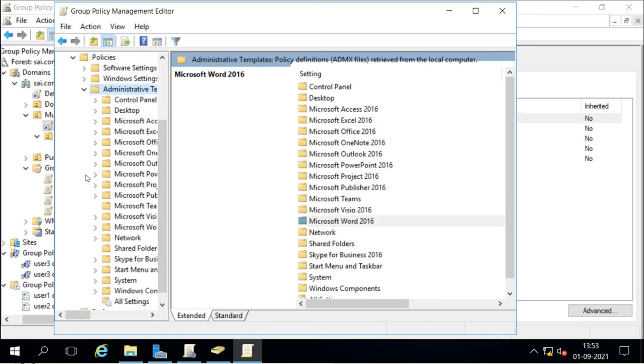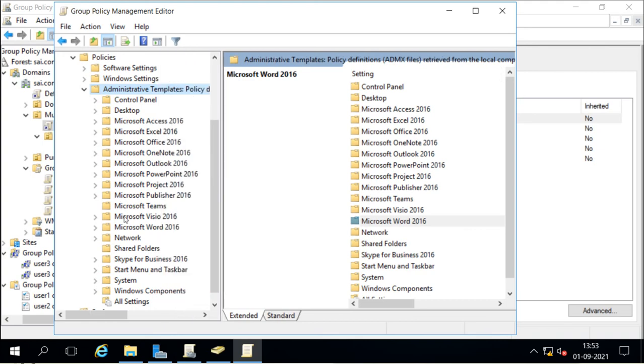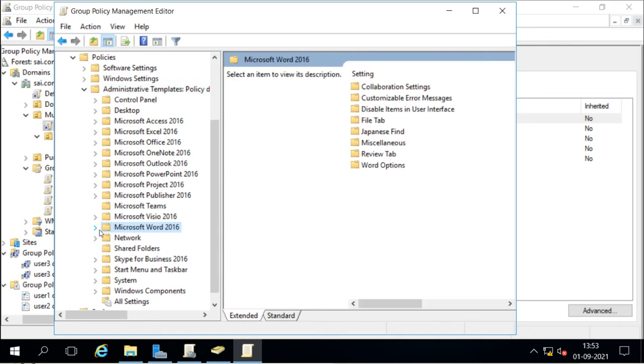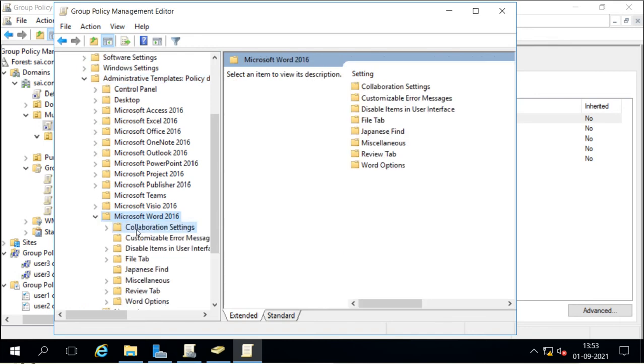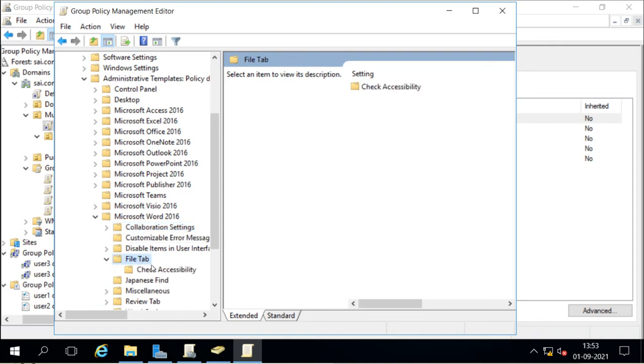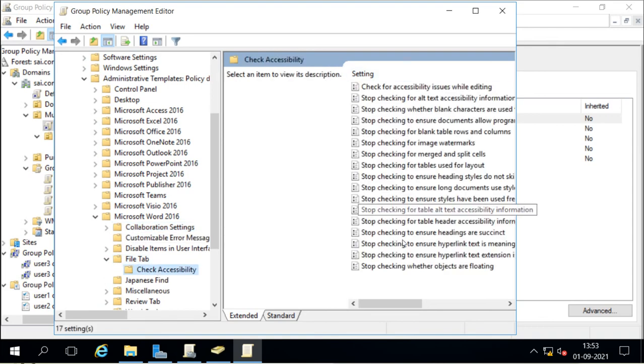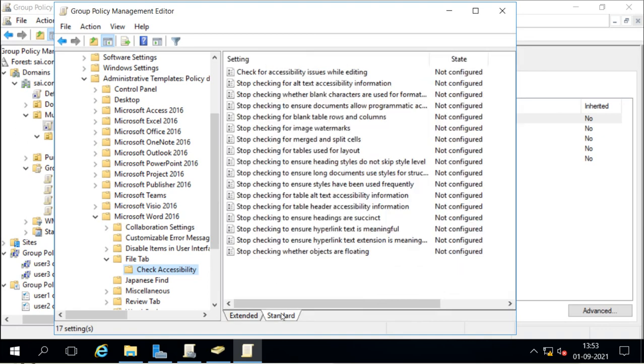These policies were not there by default. We have added the custom template here. We have downloaded the template and we have added the templates. Under Word, we have multiple policies. You can select and configure these policies here. Now these policies are going to apply to Microsoft Office. So if the client machine is installed with Microsoft Office, these policies are going to be applied on it.